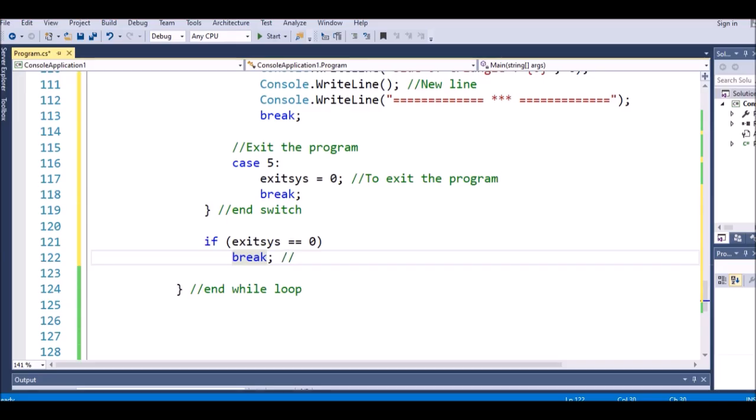So in here we can comment this: exit the while loop, or you can say stop the program, right? Stop the program. Okay, so now let's try. So now let's run our program with Control F5.